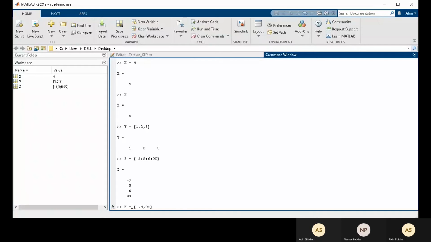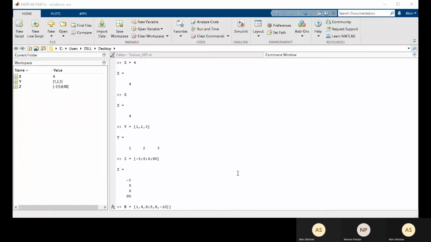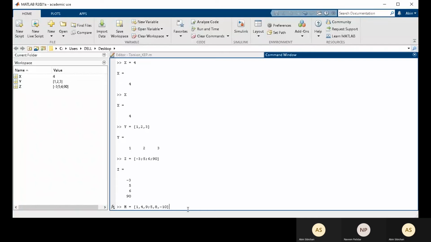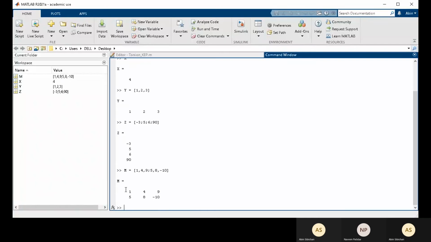So once you have put the semicolon, whatever entries you will be doing will be coming in the next row. So let's say I will be putting a 5, and 8, and minus 10. Now if I run this, I have got a 2 by 3. So I have 2 rows and 3 columns. So this is a 2 by 3.